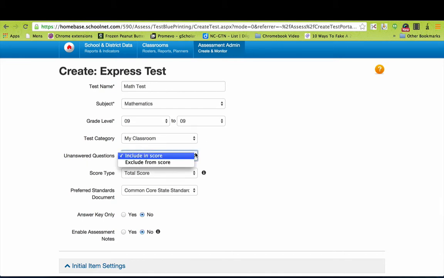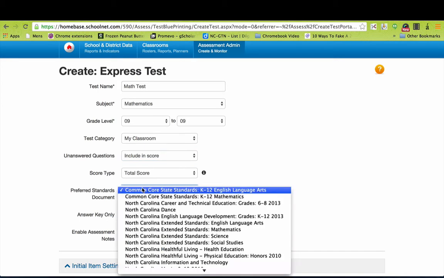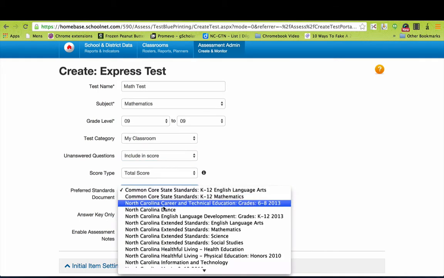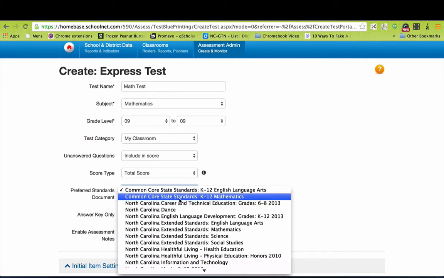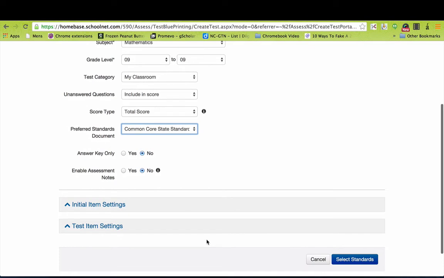Unanswered questions, you can choose to include those in the score or exclude them from the actual score. Score type, also preferred standards document. This is very important that you choose the correct one here. So since we're doing a mathematics test, we will choose Common Core State Standards. You can choose to only do an answer key only. I'm going to leave that as no.